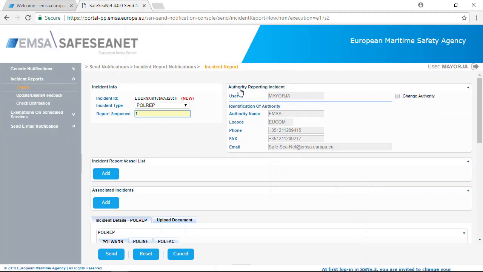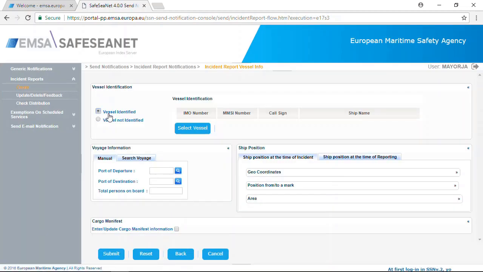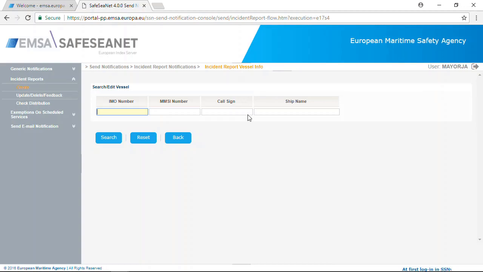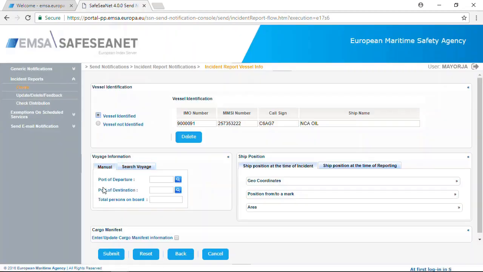The details of the authority reporting the incident have already been pre-filled. You may edit these details by ticking the Change Authority button. We leave them as they are for now. And then you can add or associate a vessel to this incident report. By selecting here Vessels Identified, select Vessel. I can search for the vessel. We know its ship name. It was NCA Oil. So I can search for that vessel. I can select here NCA Oil.